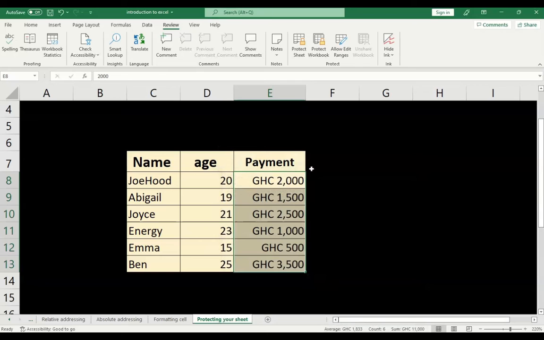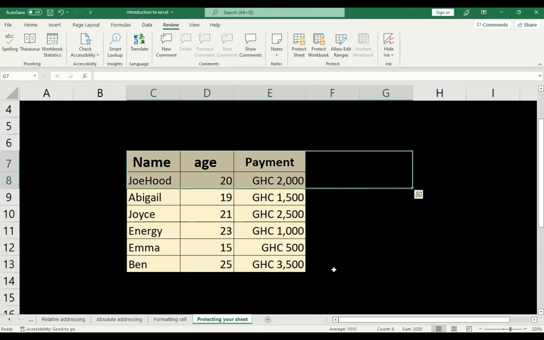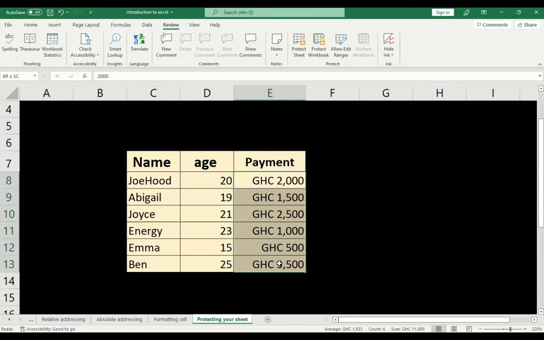So it means that all the cells here are protected except these cells here, from cell E8 to cell E13. Okay, good. So now we will go to Review, and we will go to Protect Sheet. Before that, you have to click on any cell that is not unlocked.